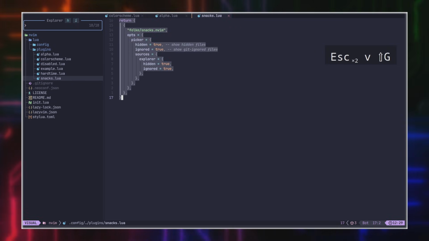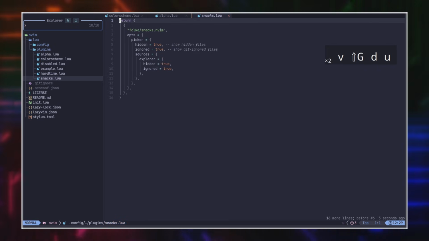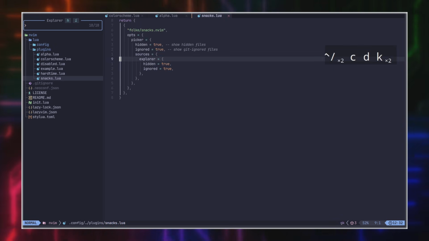Let's test it out. For example, D will delete the entire thing. U will undo what I've done. Control R will redo my undo. How do you exit Neovim or Vim?